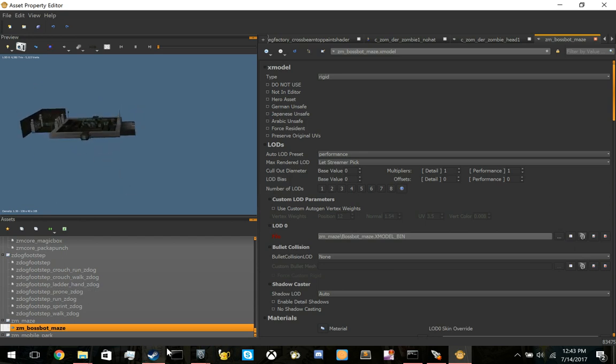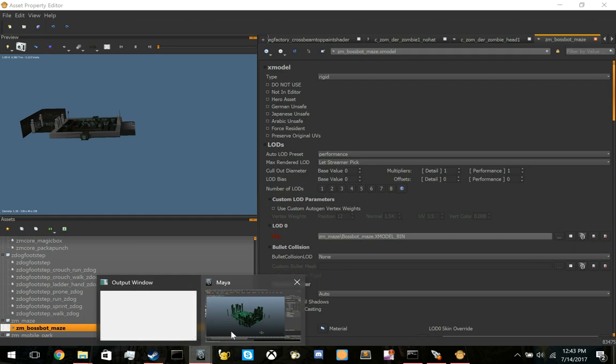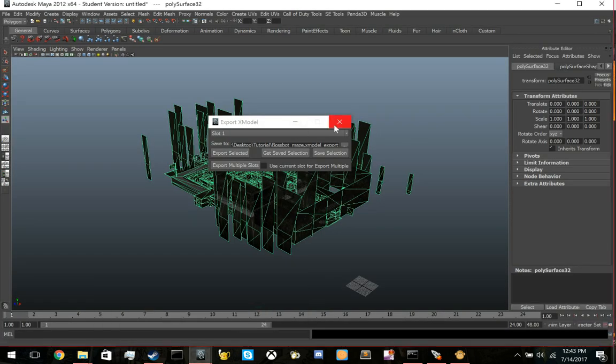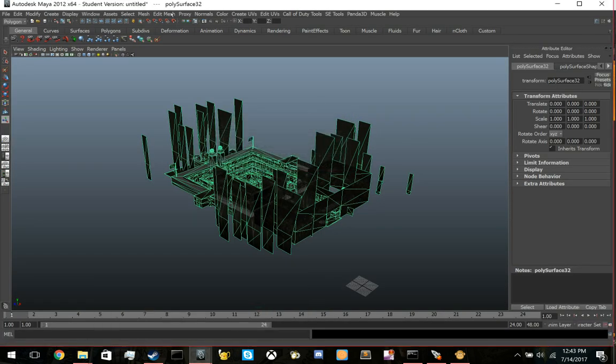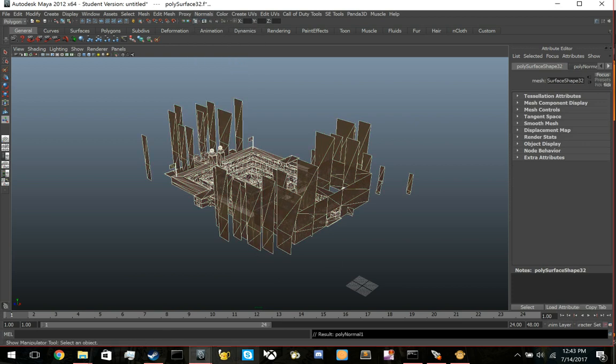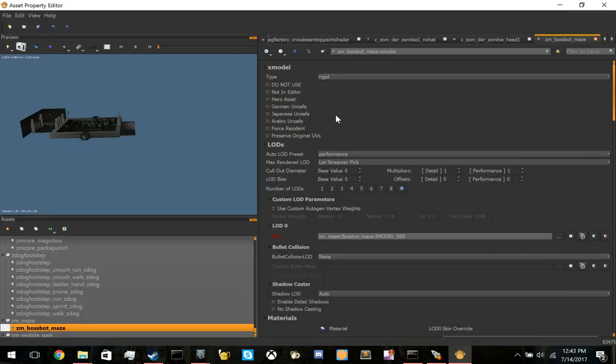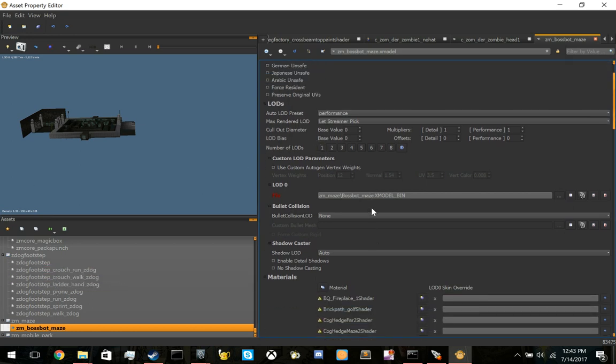To fix this, if you really want to, if it does not look good in game, you're going to go back to the model in Maya. You're going to click Normals and Reverse. Then you re-export it and make another model, and I would name it something like ZM Maze Reverse. And then you put those two models right on top of each other in the game.